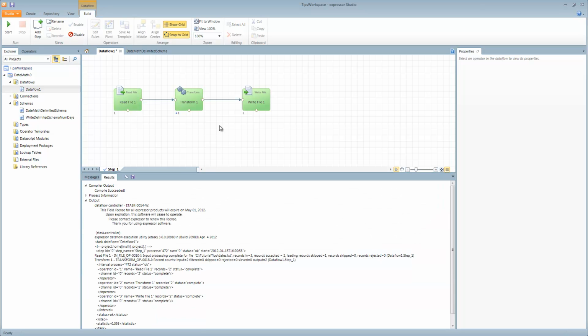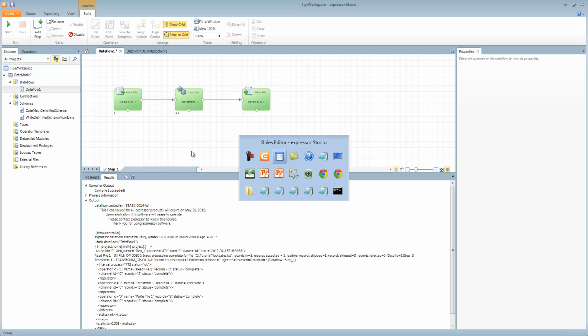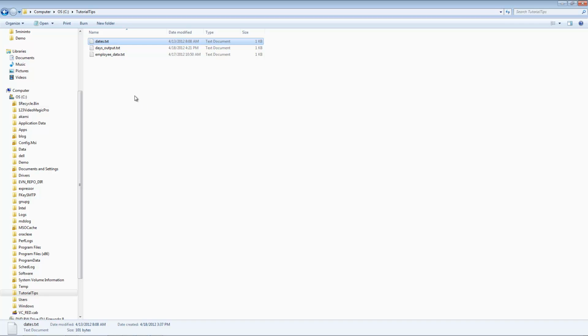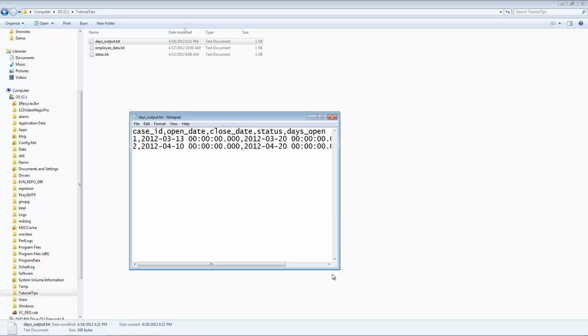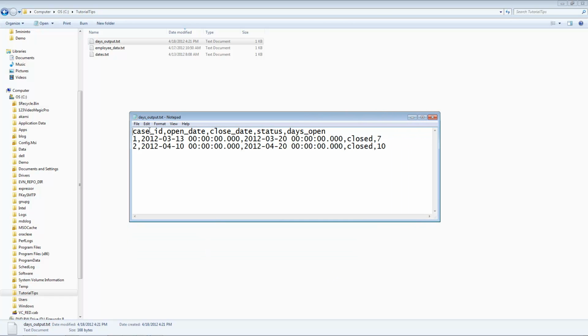Okay, upon running, we have a successful execution. We can swap over to our file path, and you can see here's our date output.txt, and there is the appropriate case ID, open date, close date, status, and days open. So you can see that this one was open on March 13th, and it was closed on March 20th, 7 days open. This one was open on April 10th and closed on April 20th, and it's been open for 10 days. Okay, so that's how to perform that simple date math calculation.